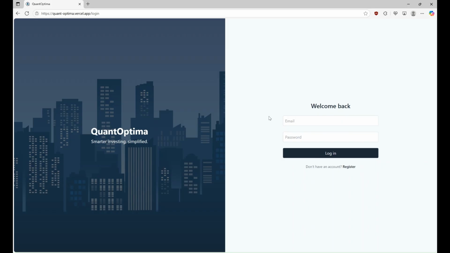QuantOptima is a web application that aims to provide individual investors with intuitive tools for paper trading, portfolio management, and predictive analysis. The web app aims to create a user-centric platform that demystifies complex financial concepts and supports better investment decisions. When users first visit the app, they will be brought into the login page.